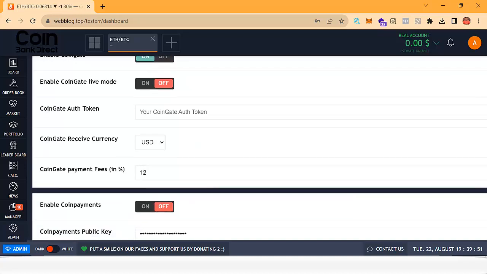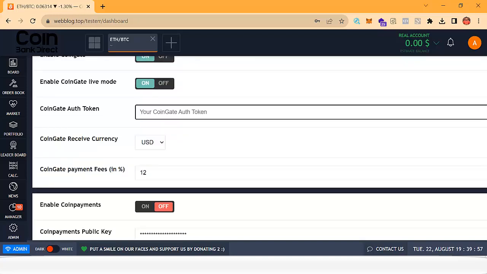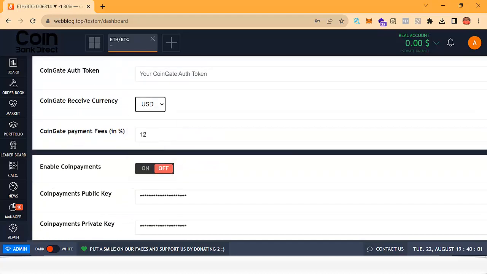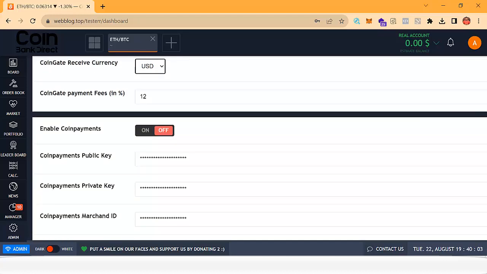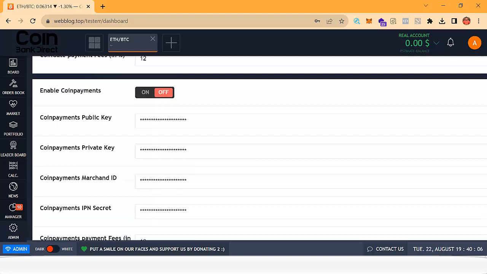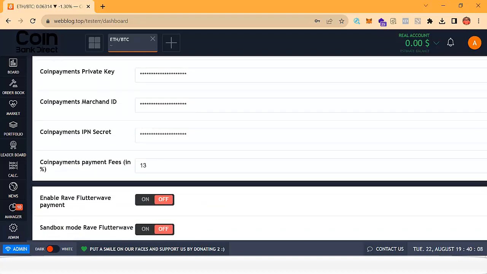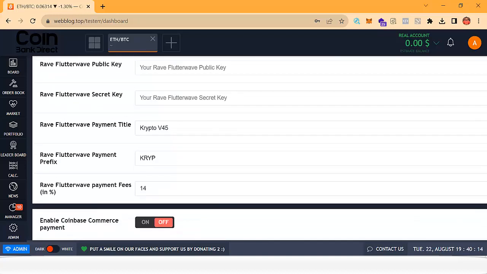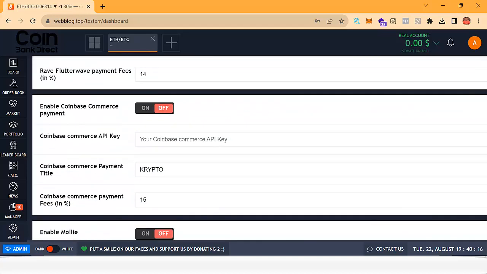So let me just click on. So enable CoinGate live mode. So click on on. So you're going to put the CoinGate authentication token right here, right? So you select the currency you want to use, CoinGate payment fee. You enable that. Enable coin payment. So you can click on that. Then you enter the keys of this information. You want to enable Paystack. You also do that. So it has a lot of payment methods.